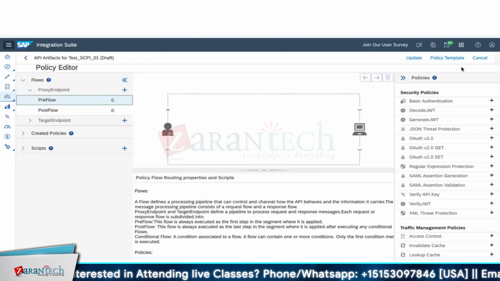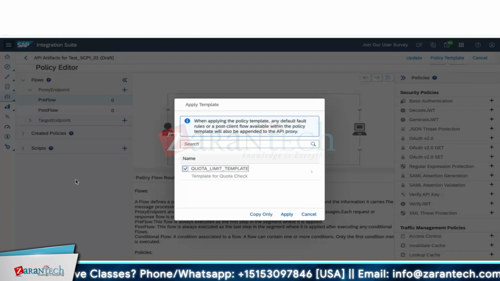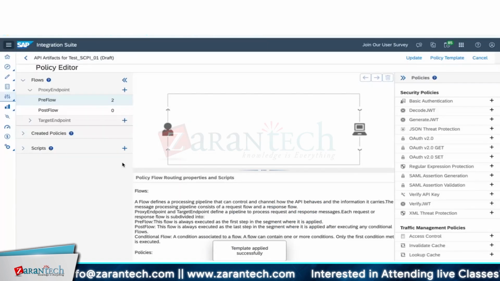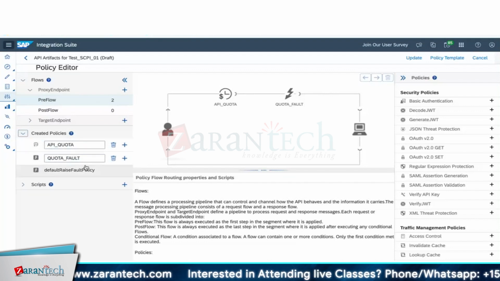I clicked on pre-flow. Now I can go here and click on quota template. If you want copy only, you can put copy only here, or if you want to apply, you can. There is a difference between copy only and apply. With copy only, these policies will be copied as part of your API, but will not be applied on any of the flows. If you click on apply, it will be copied as well as applied. Okay, so now if you click on the pre-flow, it is applied here, and you can see it is created here too.